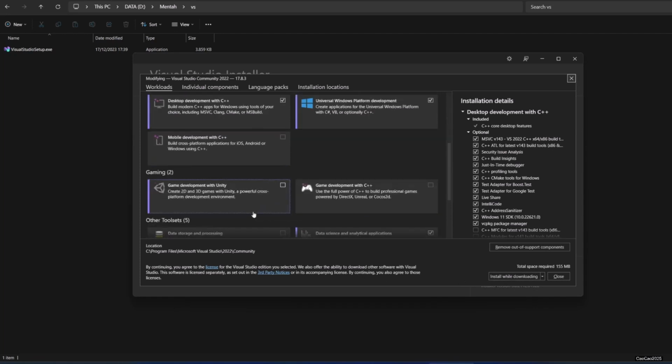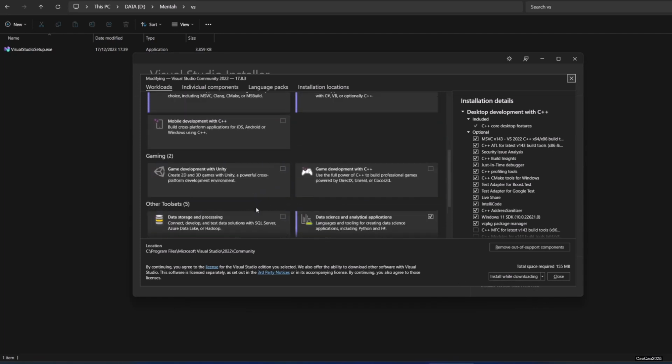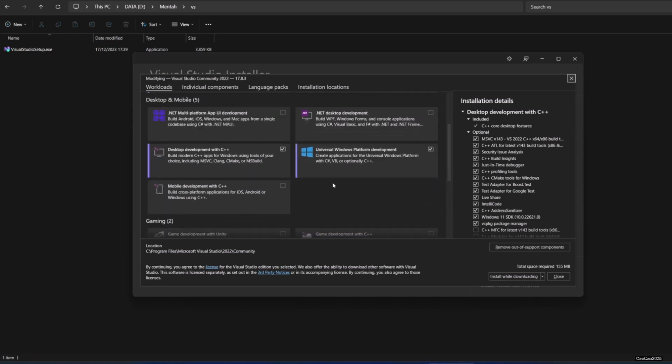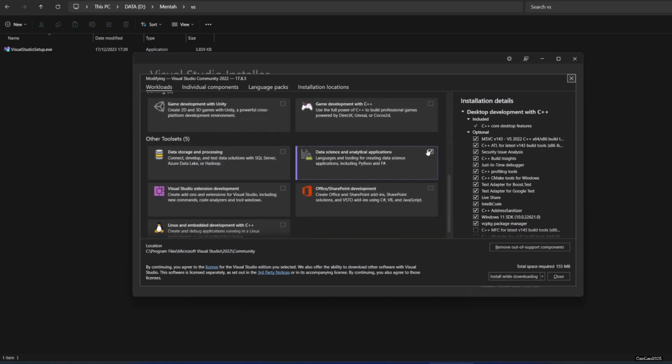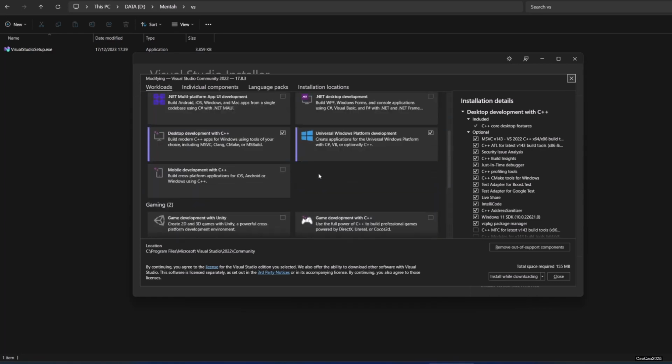Also, if you want, you could also download Python development, data science and analytical applications, and also Universal Windows platform development. After that, the installation will start and just follow the wizard. I couldn't show you because I already have them, but I promise it is a very simple installation process that you simply click next, finished.